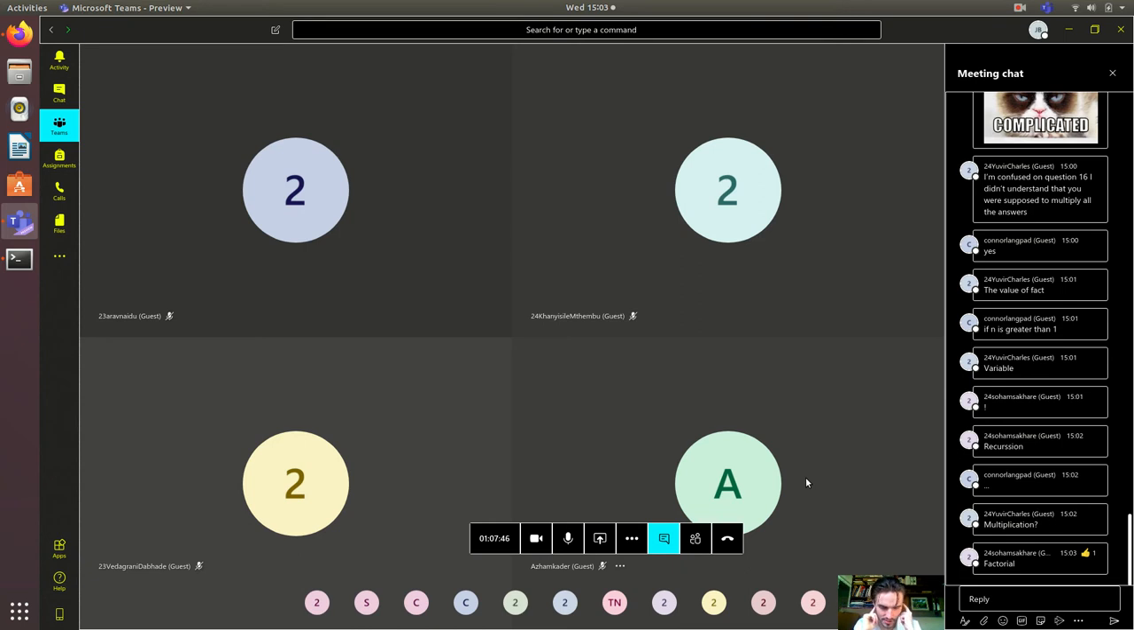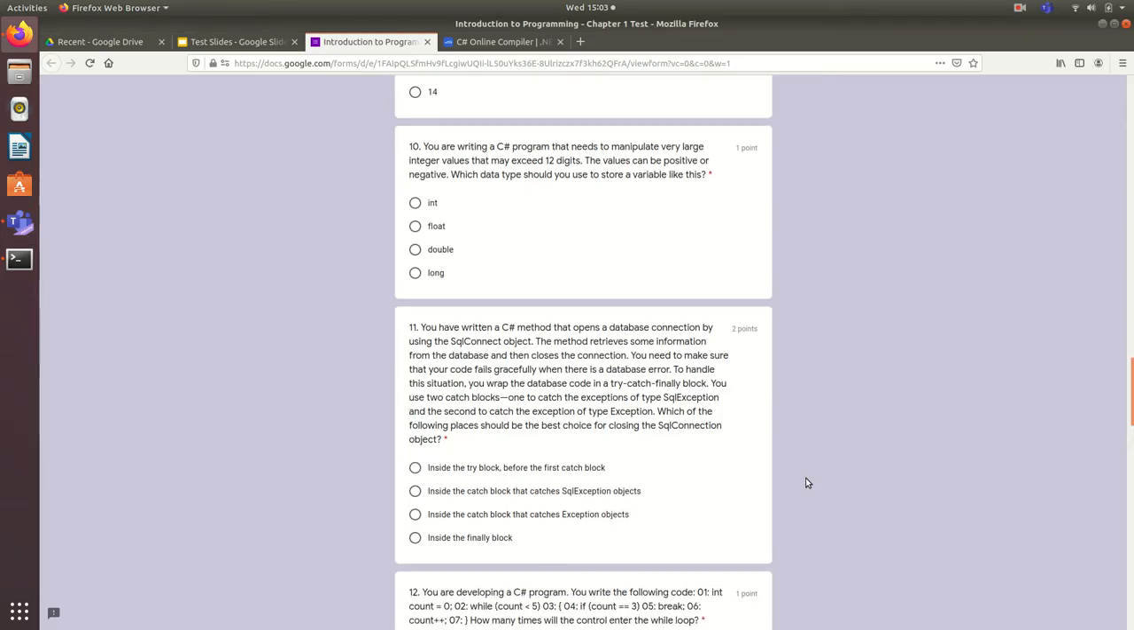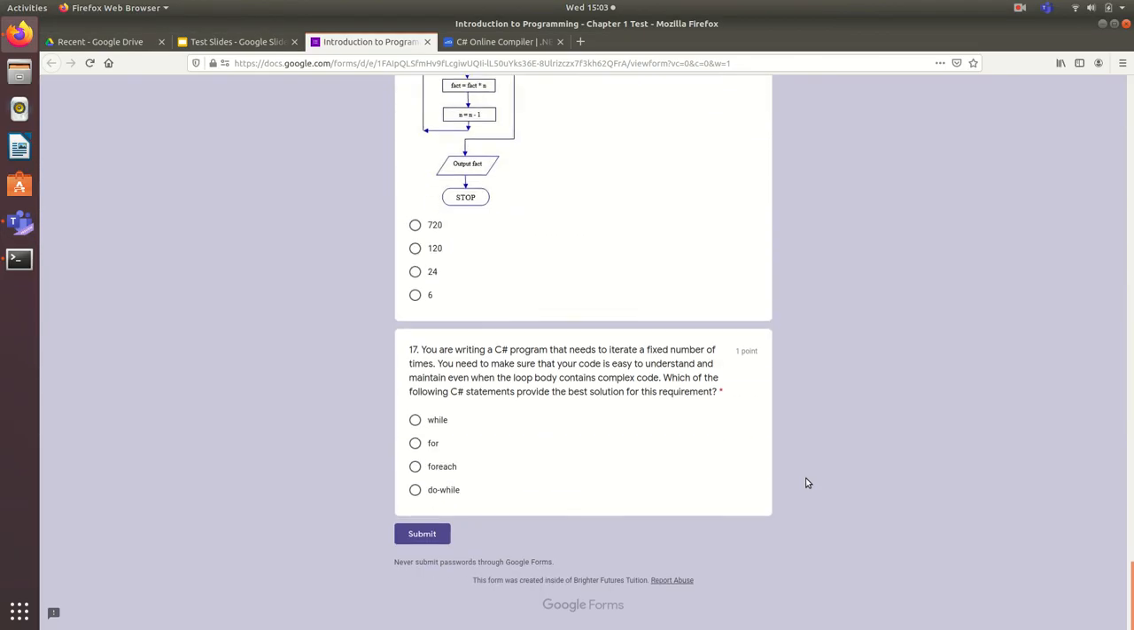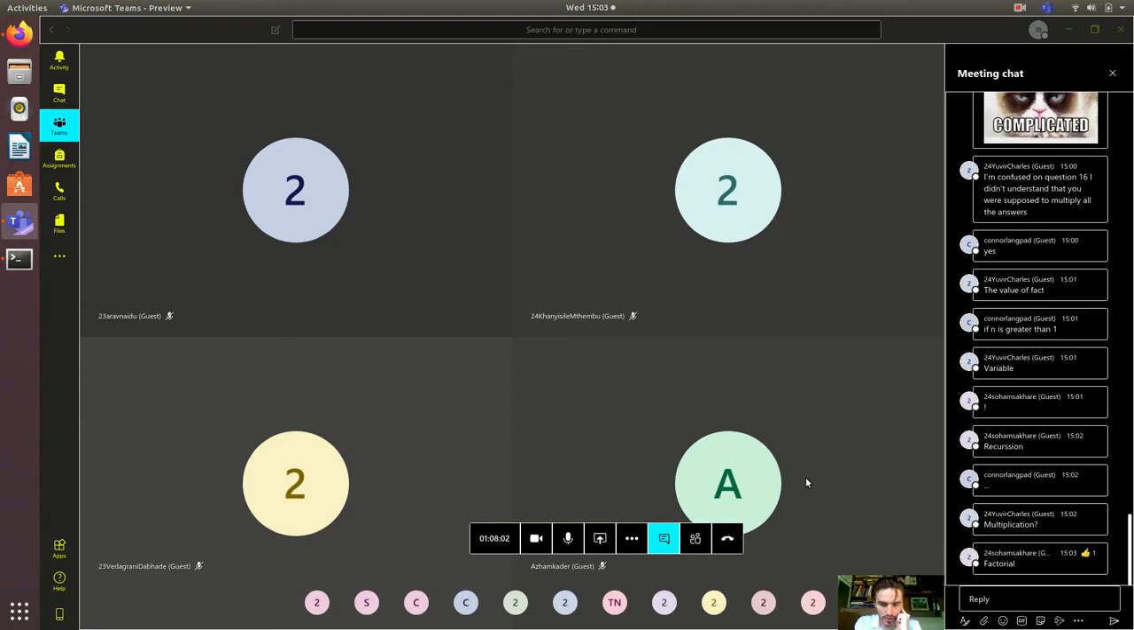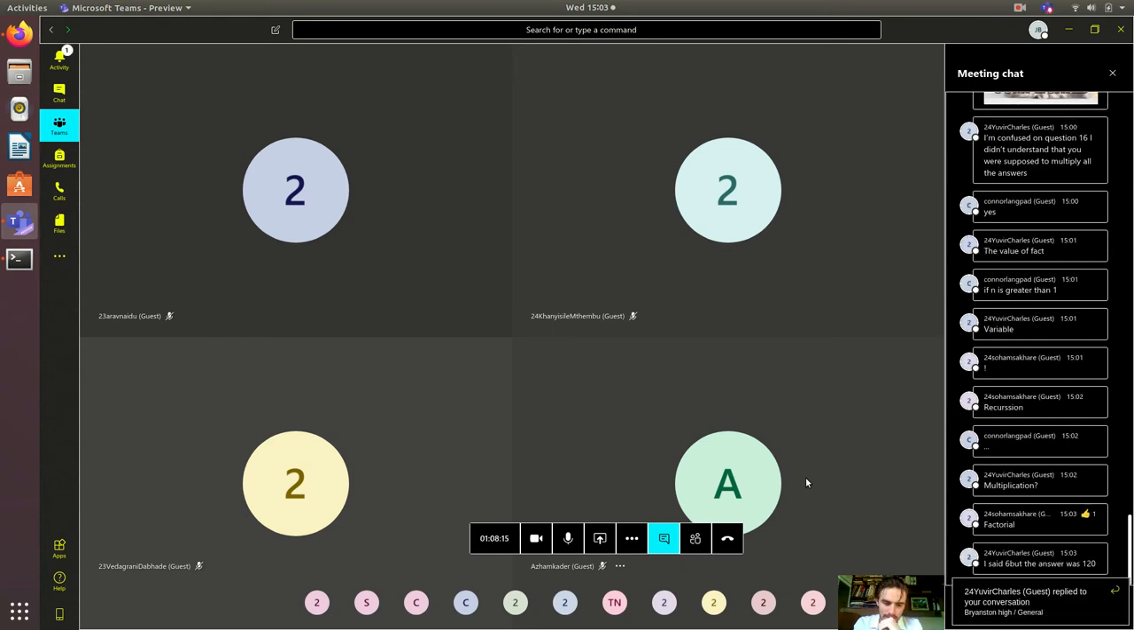So yeah, that's right, Saham. It is. It's calculating the factorial. But what answer did you guys give for that? Let's see, A is 720, B 120, C 24, D 6. What did you guys say? When you input 5, what does it give you? Yeah, the answer is 120.